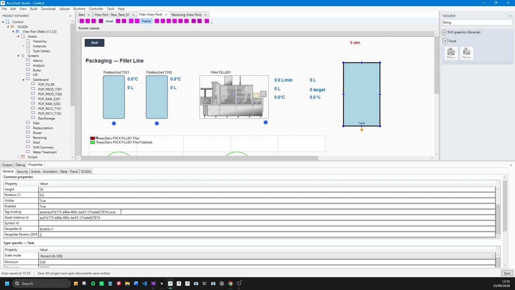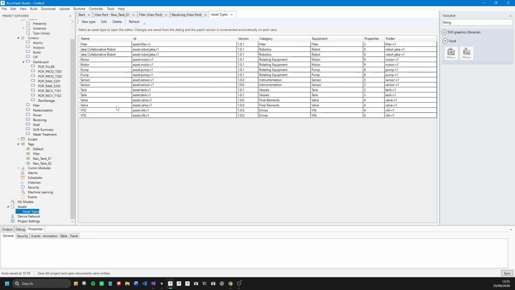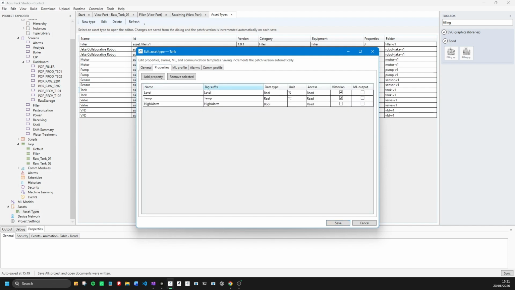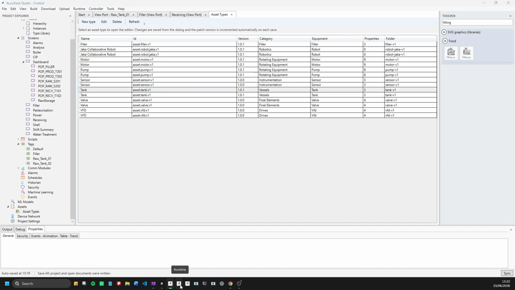So automatically you can see that the tag binding is done. The reason this tag binding is showing level is because if you come here in the asset types, we can see that we have tank. Let's go to tank, and you go to properties, you have level. So whichever address we assign to this level percentage is what will be shown on that address. To confirm that value, we are going to run this on our SCADA system. And let's see if we can download it.